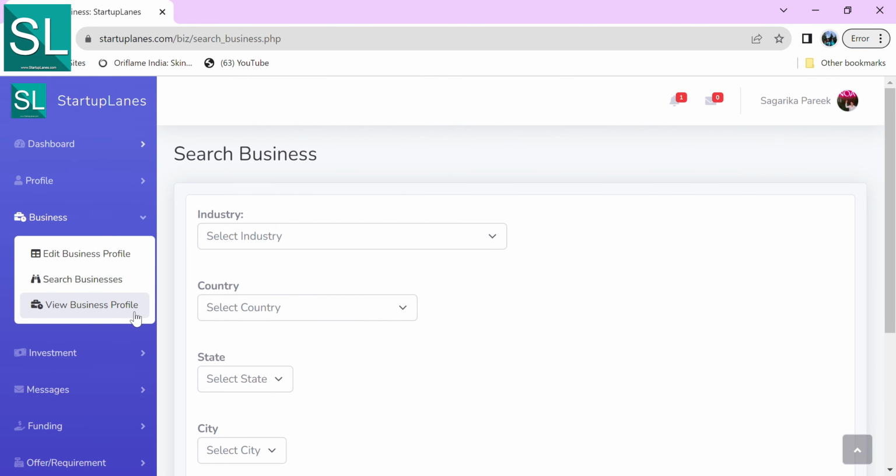Offer requirement. Post an ad. Here you can post an ad regarding offers or your requirements. Post requirement. Here you post just a requirement accordingly. Referral. Investor referral is where investors' referrals can be seen. Referral terms and conditions. All the terms and conditions of the referral are mentioned here.